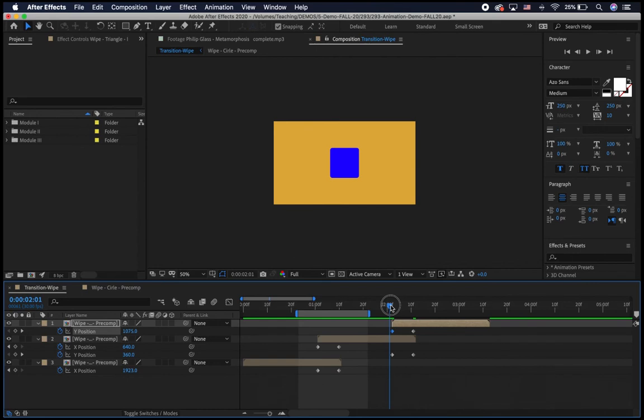Let's ease in and out of those keyframes for a movement that feels a little less robotic, more natural, with a bit more personality. Easy ease keyframes ramp up and down in speed. With dramatic actions like this that encompass the whole frame, it is essential to make your keyframes easy ease.